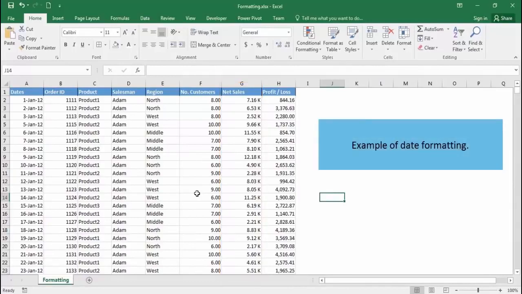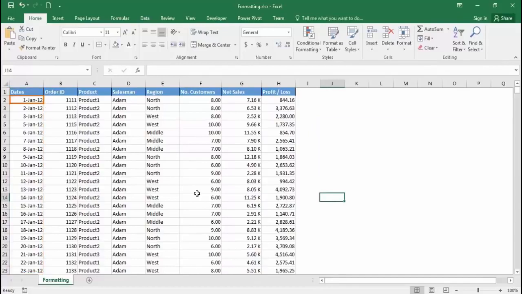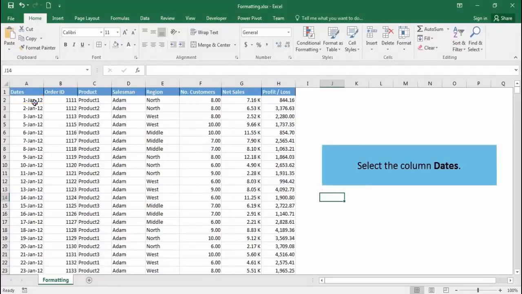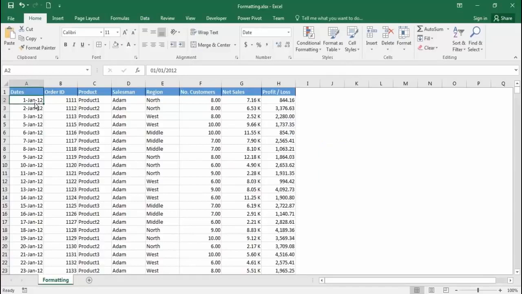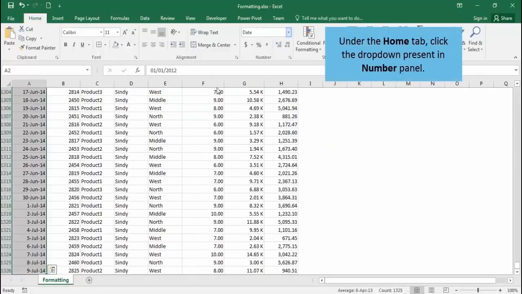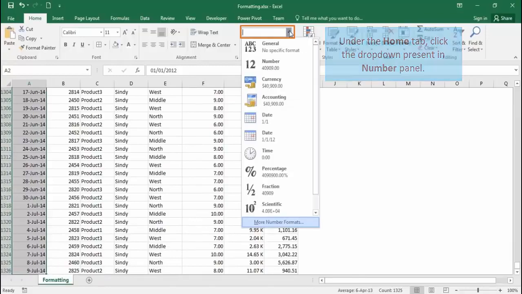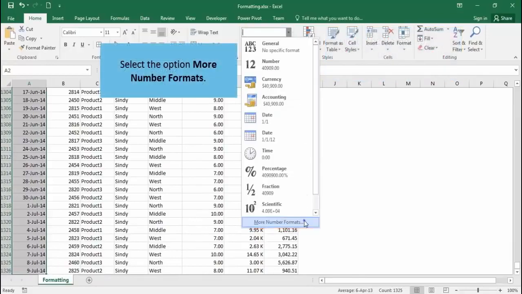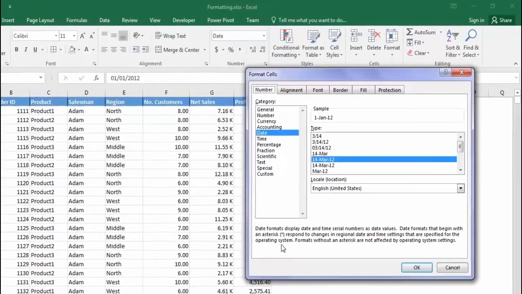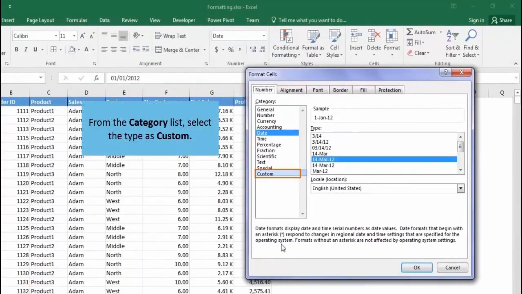Now let us consider another example of date formatting. In the column dates, we have a date value written as 1st Jan 2012. We want to display it as 1st Sunday, Jan 2012. First, select the column containing dates. Under the Home tab, click the drop-down present in the Number panel. Select the option More Number Formats. A Format Cells dialog box appears. From the category list, select the type as Custom.